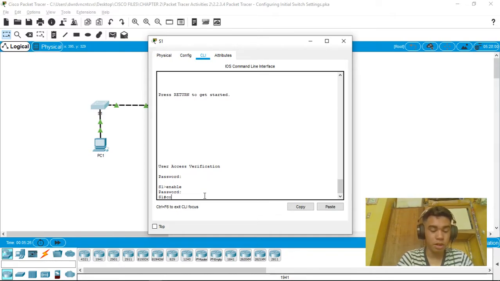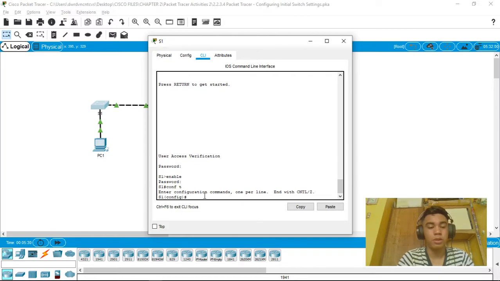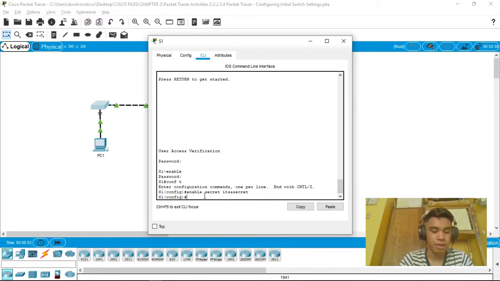Now let's make an encrypted password for our privileged exec mode for more security. In order to do that, we should type enable, but now it's not password. We should type the command secret, and the password. Password it's a secret. Okay, now exit.